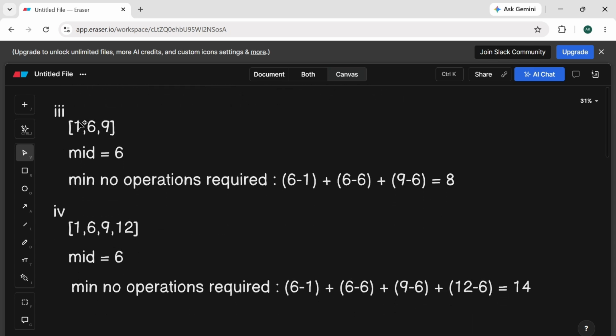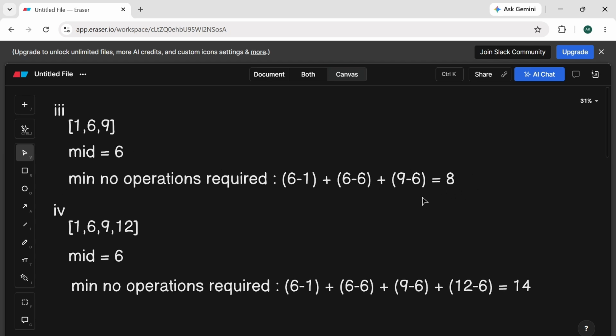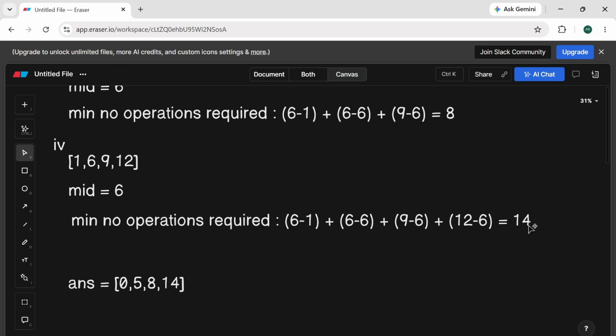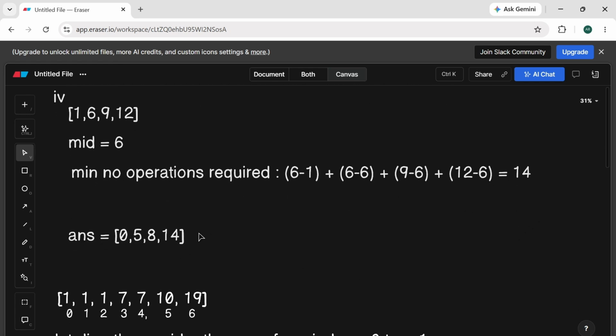Now in the third case, again the middle element is 6, and we always choose the middle element of the array, right? Because if you select the middle element, then only you will get the minimum distance. You can also try using pen and paper, and you will observe that selecting the middle element will always result in minimum distance. So similarly, if you do this, you will get the answer 8, and here also you get 14. So this is your final array, and that's what we want to do.